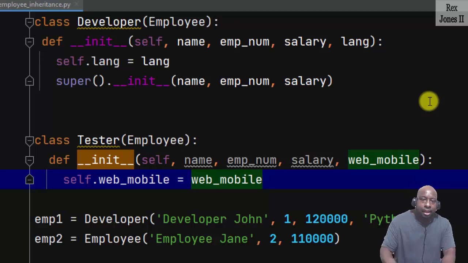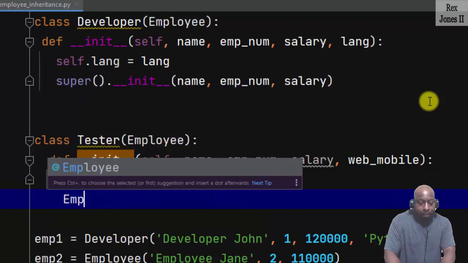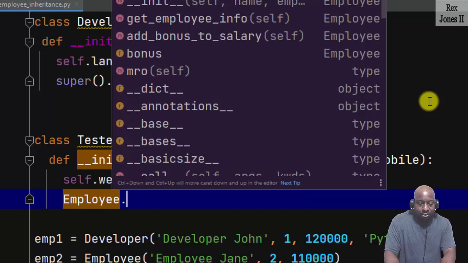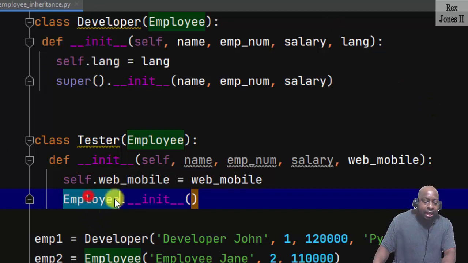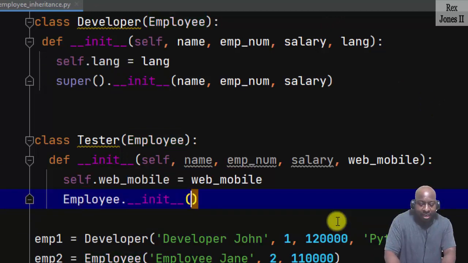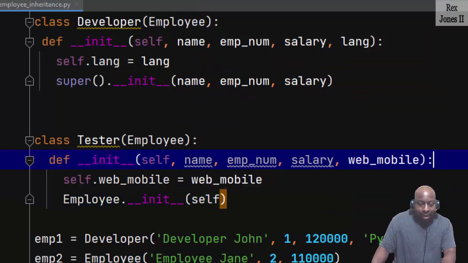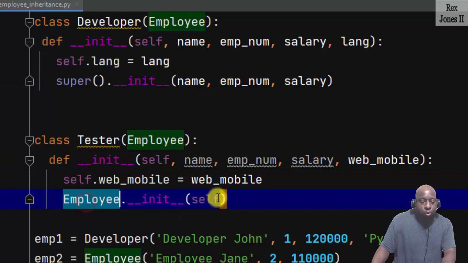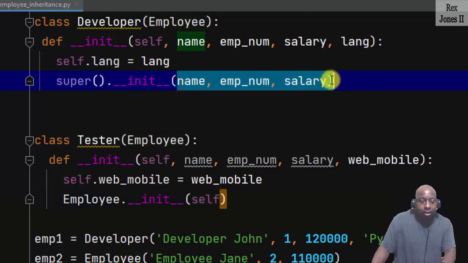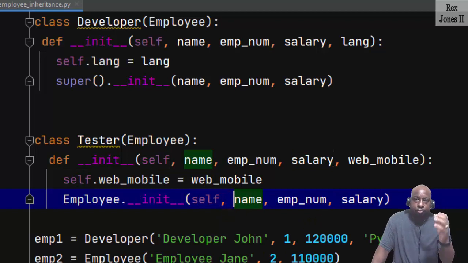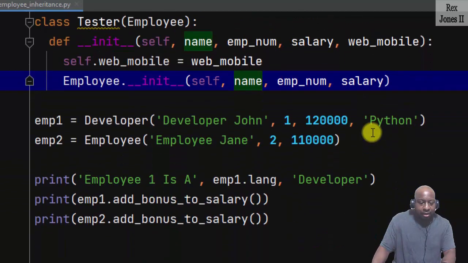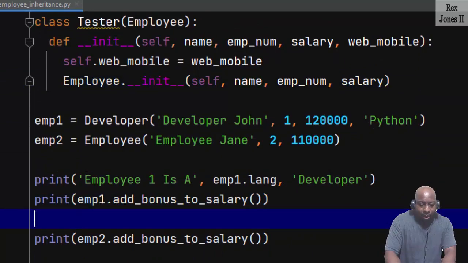The other way to call the parent class init method is by writing the class name employee dot underscore init. Now, when we call using the employee class, the parent class name, we must add self. Now, notice the difference. Using super does not use self, but employee must use self. And then we can write the attributes: name, employee number, and salary.